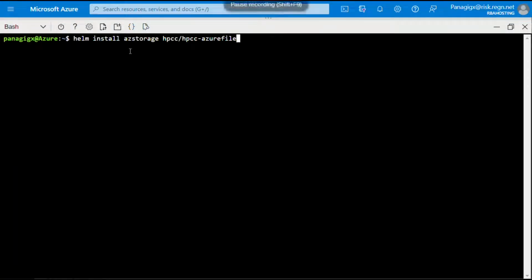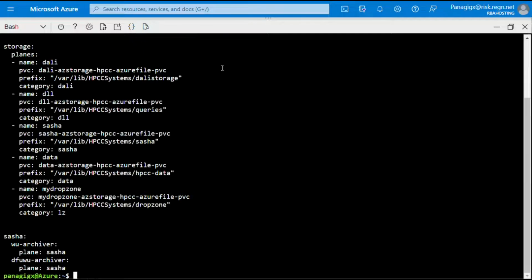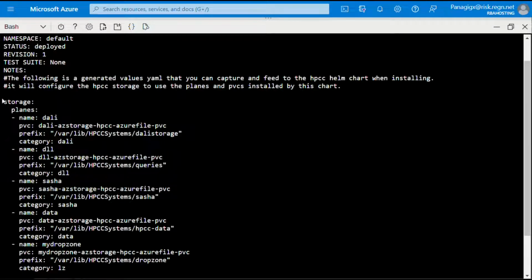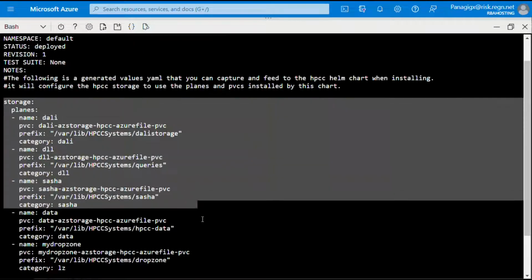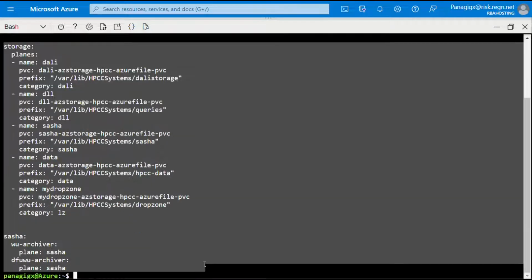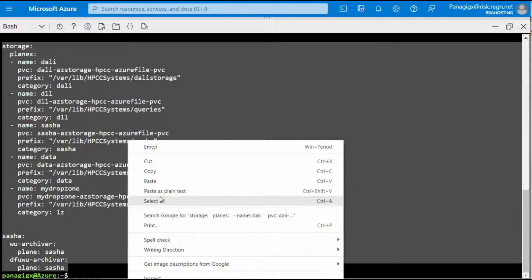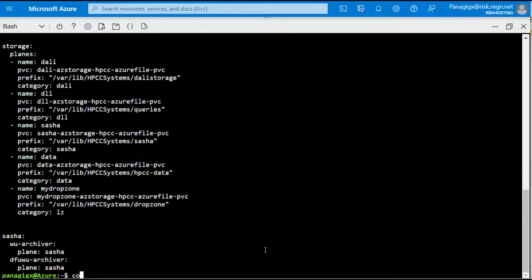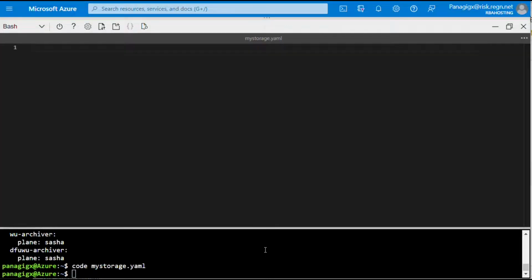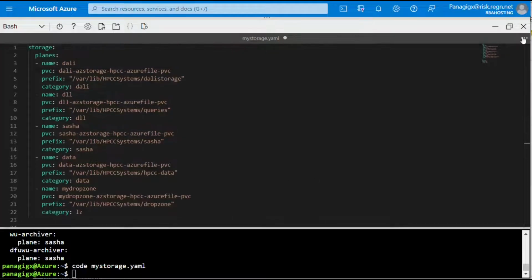This next step is one of the later enhancements that we've added. Add the storage, the azstorage chart, and do some customizing. Enter the command helm install azstorage with the hpcc-azurefile chart, and we're going to capture the output from this command, from this section here, the storage, and copy this off into its own file. Using our text editor, we're going to save this information on storage to a mystorage.yaml file.